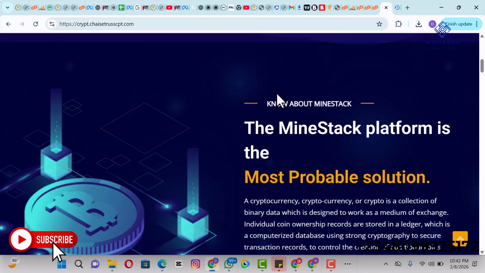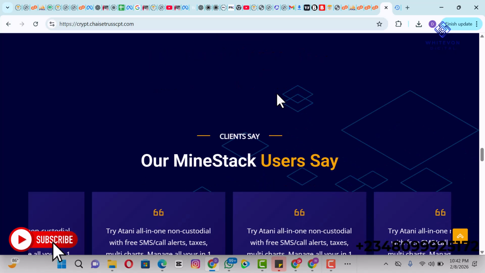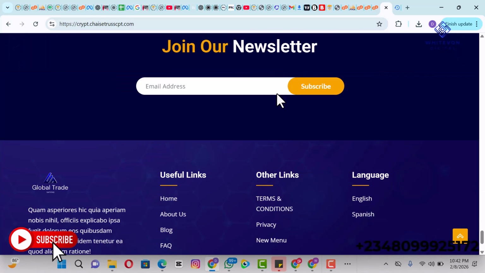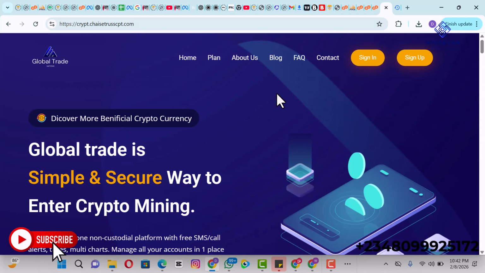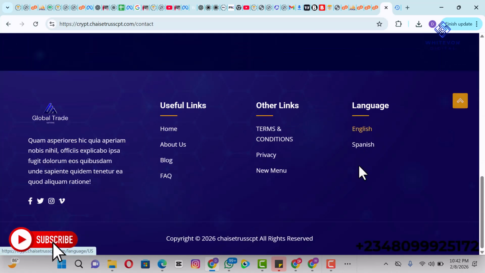Right here we have the profits calculator, why it shows us, and so on. So right here we have news join, and then we have the footer. So I'm just going to scroll up. Right here we have the contact page. I'm just going to show the contact page and then go ahead and create a free account.